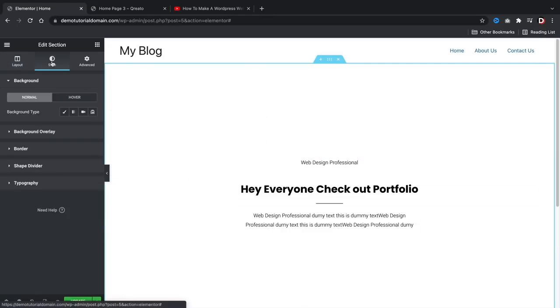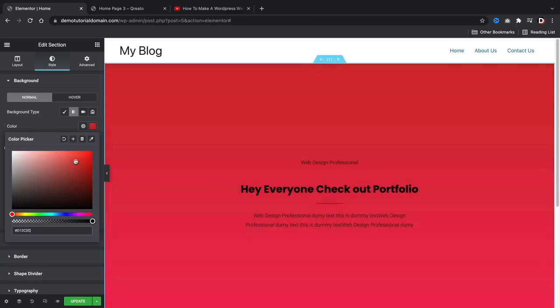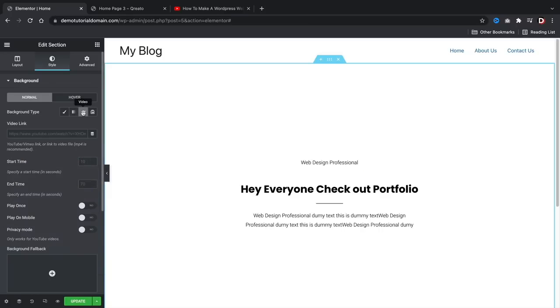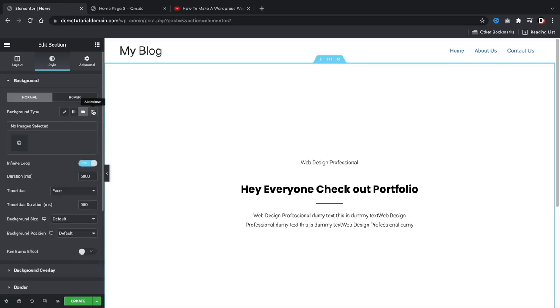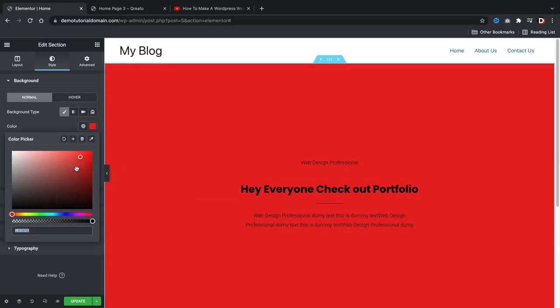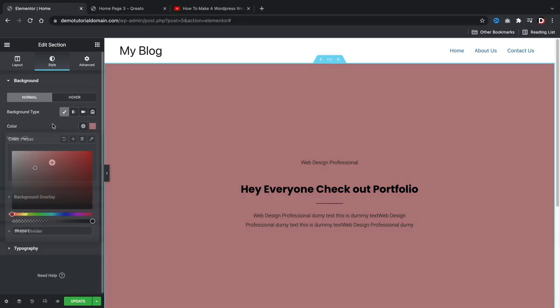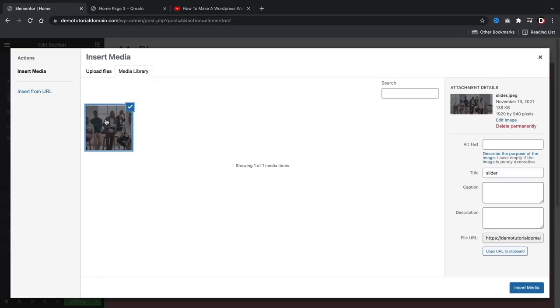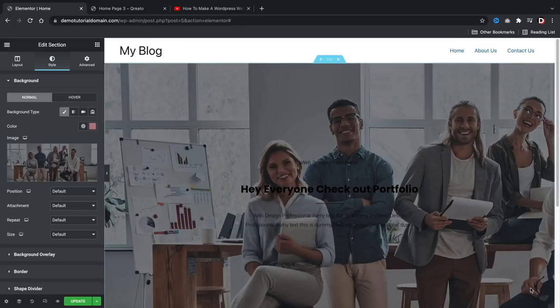So under the Style tab, we have a few options. We can give this a gradient color, where you can add in 2 specific colors and mix and match them together like that. Or you can add in a video from a YouTube video, or even add a slideshow. If you want to add in multiple images and have a slider, you can do that. And then we also have classic, which is just a classic color. But I don't want to do that. I want to keep this very basic. So what I'm going to do here is click on image right here, and then I'll insert this specific image and click on insert media.